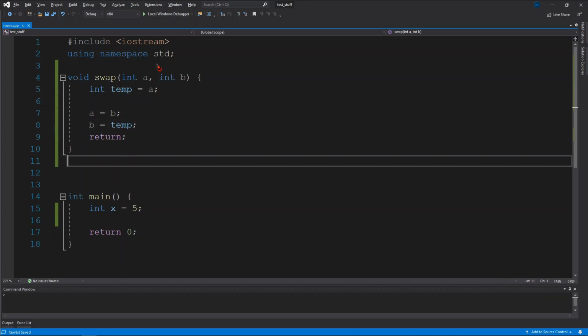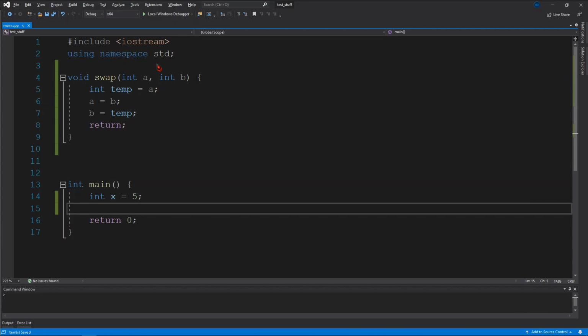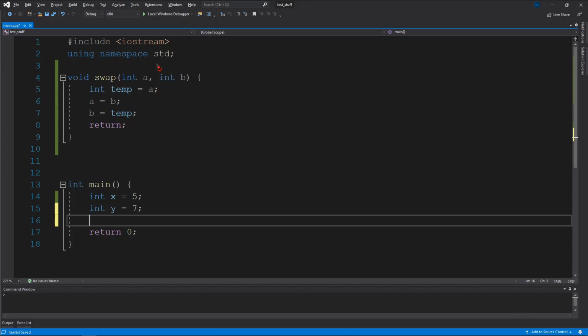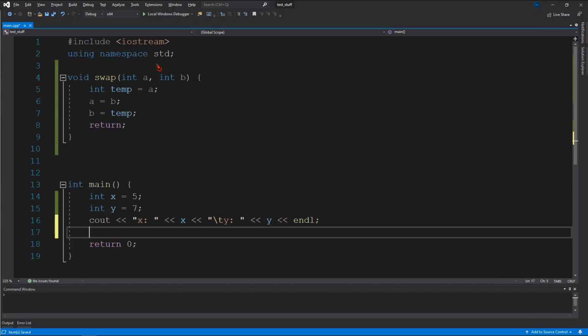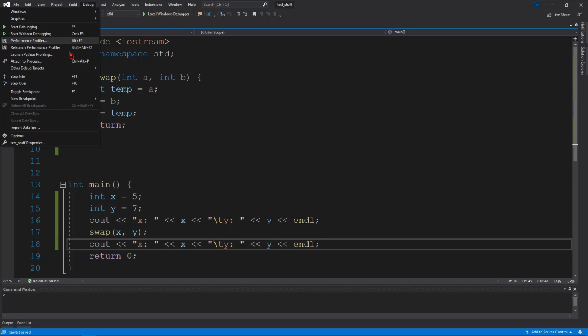Let me take this extra space out, and then when we go into main, let's create int x is equal to 5. Let's make int y equal to 7. Let's print them out beforehand, so x, tab, y. Let's swap the numbers. So swap x, y, and then let's copy this line over, and let's run it and see if it works. It won't work, and we'll discuss why.